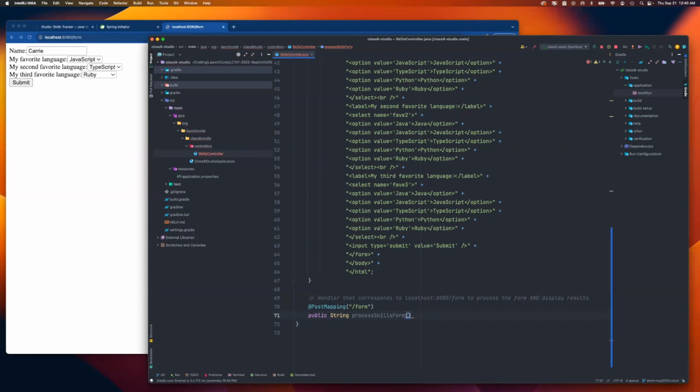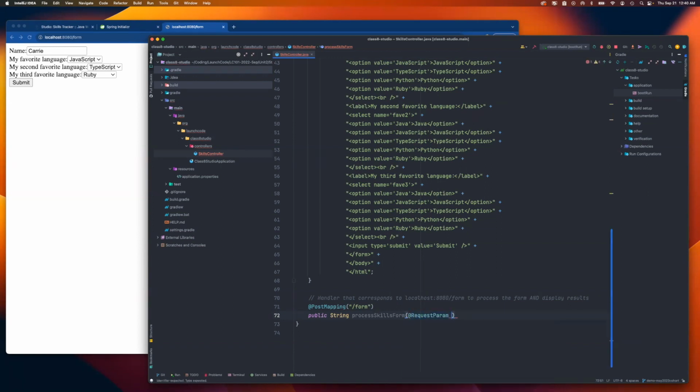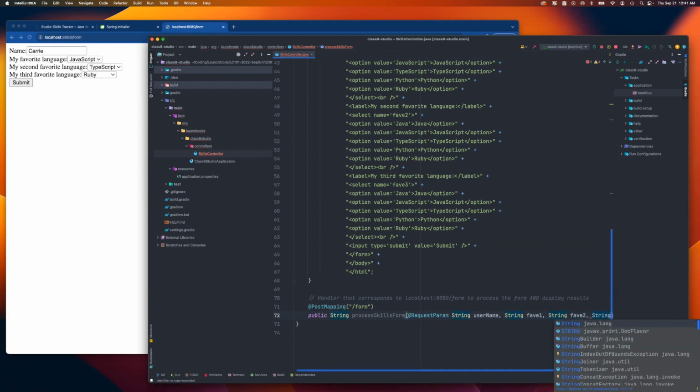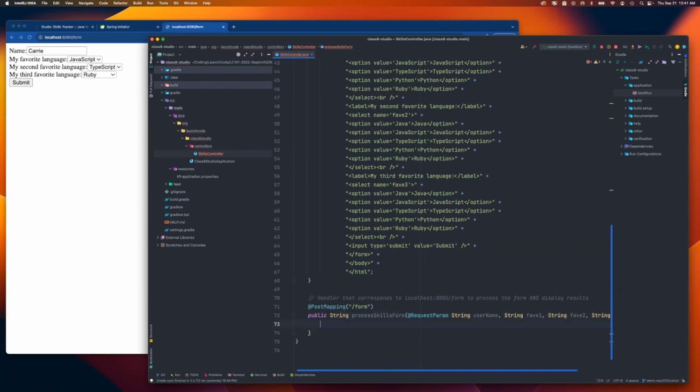So here's where we need to actually have some parameters, and we're going to use the request param annotation to tag these as query parameters. So string username, this is still regular Java, right? So we have to type our variables here, type our parameters. I'll have string fav1, string fav2, and string fav3. Oops, 3, there we go. Okay, and then we're going to return a string, but I want to point out here a couple of things.